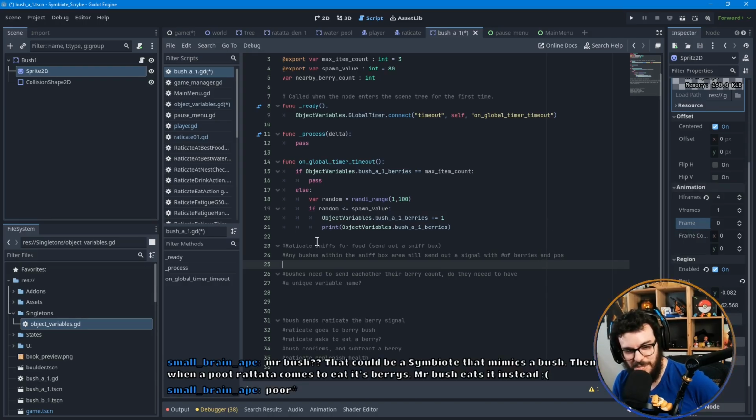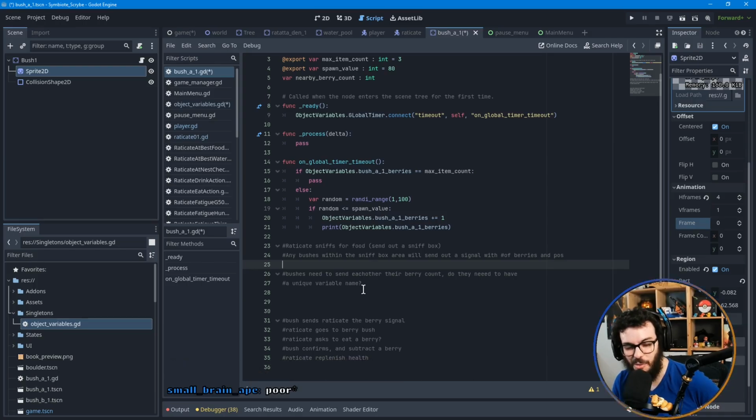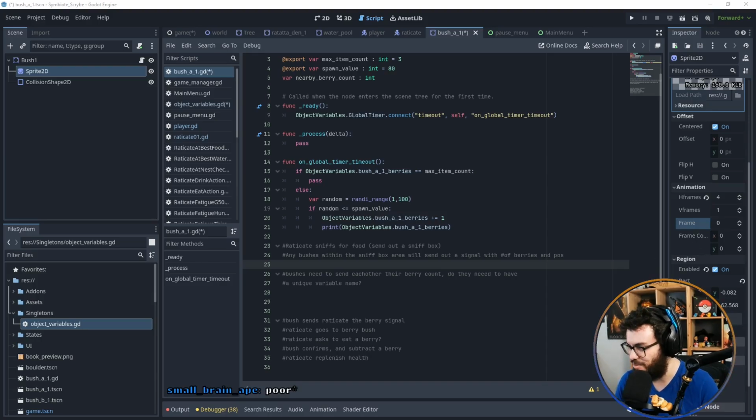Mr. Bush could be a symbiote that mimics a bush. Oh my god. When a poor Rattata comes to eat its berries, Mr. Bush eats it instead. Holy shit. All right, that's going in the idea pile. That's very fun. Symbiote ideas. My god.